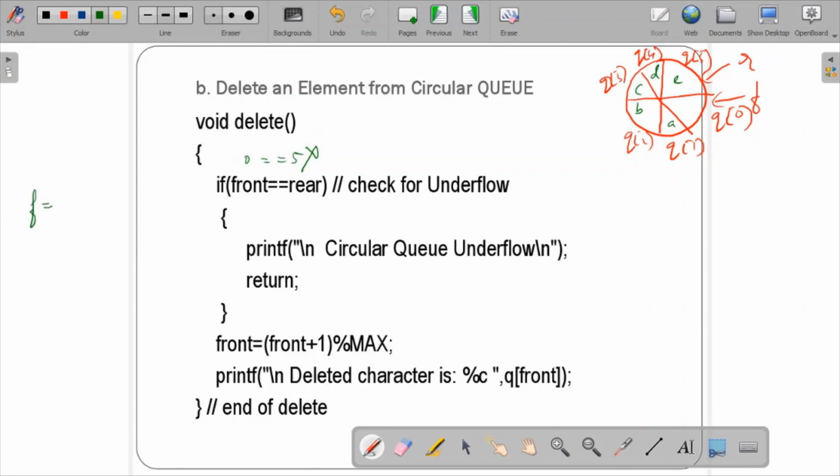Front will be updated to front plus 1, that is 1 modulus 6, so it is 1. And delete the character. Whatever the character is there in Q of 1, I need to delete. So whatever is there, this A, will be deleted. This has been deleted. Now this is empty, I don't have any element over here. You can just take the eraser and delete that particular A. It's done. Next, Q of front, whatever is there, that will be deleted. So Q of 1 was A, and that got deleted.